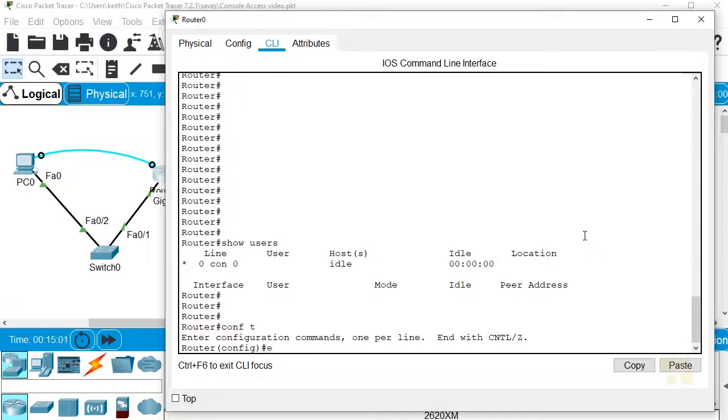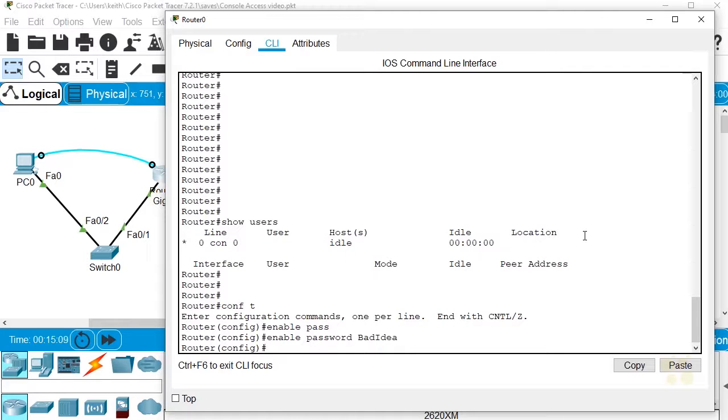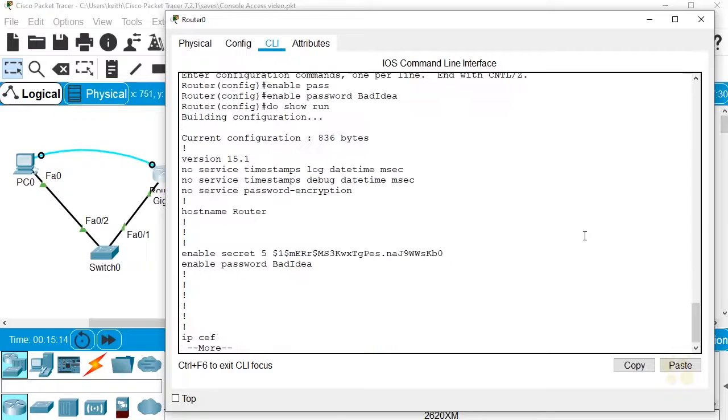So in configuration mode, if we did enable password and we set the password of "bad idea" because it is, and pressed enter, we've now got a password that's stored in plain text. If we do a do show run, press enter, there's our password right there stored in plain text. Now above it, from our previous video, when we did an enable secret and we set the enable secret to secret PW, it stored the enable secret as a type 5. And that's what we're seeing right here. Enable secret 5, meaning type 5. And there's the hash that represents the password that we set.